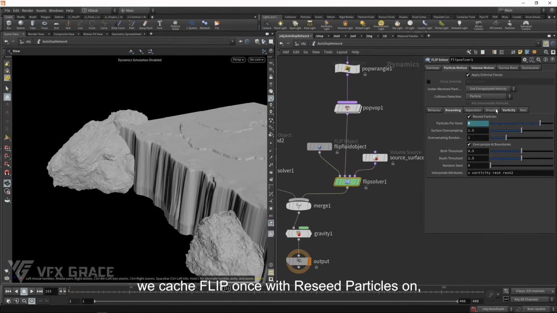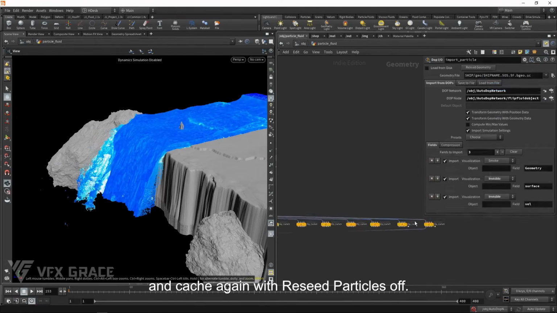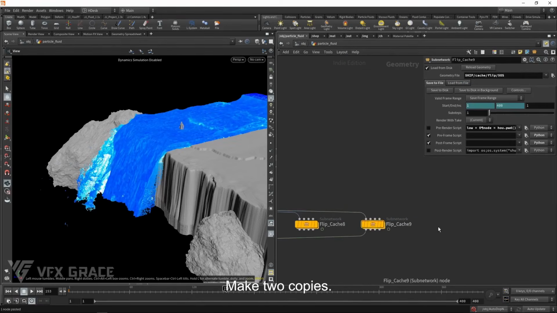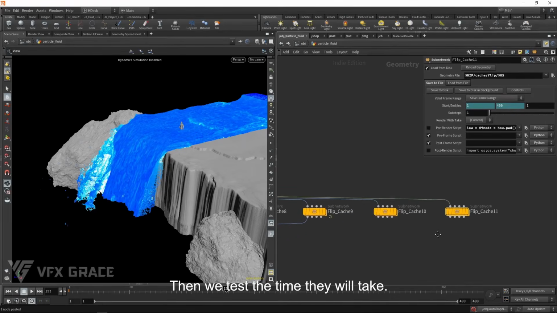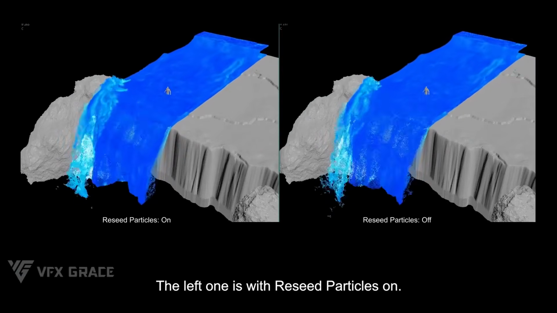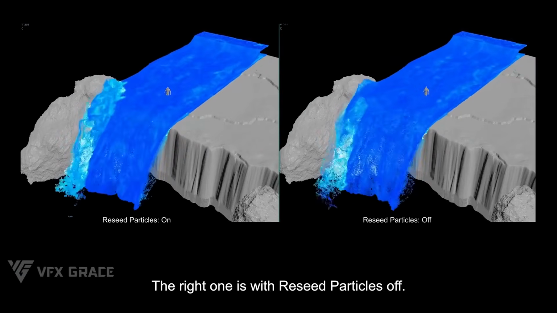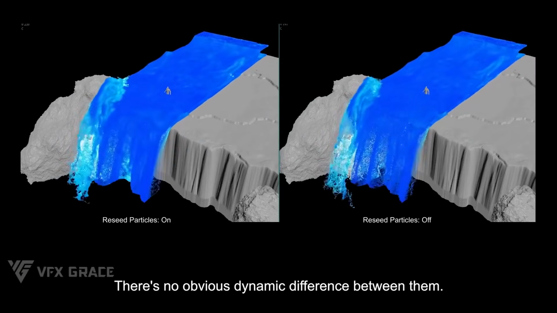Then we cache flip once with reseed particles on, and cache again with reseed particles off. Make two copies, one on and the other off. Then we test the time they will take. The left one is with reseed particles on. The right one is with reseed particles off. There's no obvious dynamic difference between them.